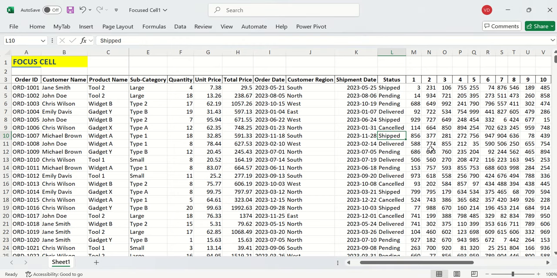Hello friend, do you ever feel lost in a sea of data while working in Excel? Let me show you a game-changing feature called Focus Cell, which will make your life so much easier. You are wondering how it can make my life easier?